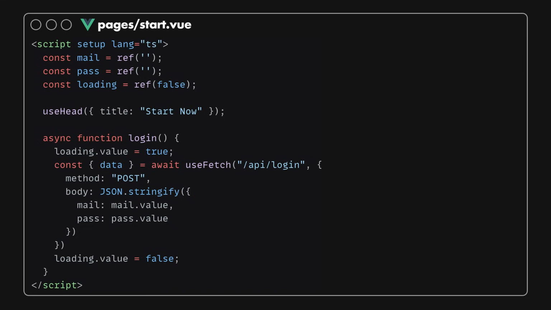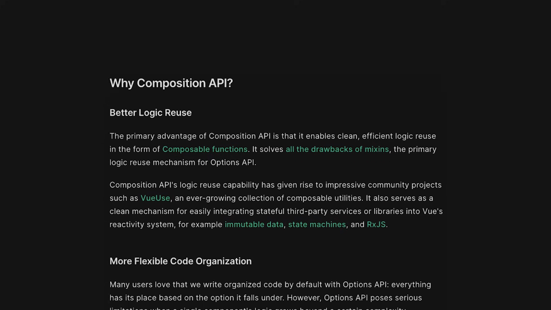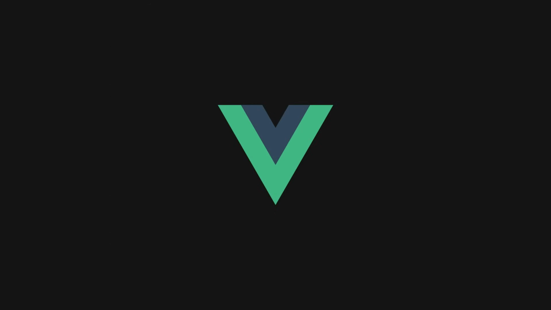Before writing the backend handler for the API call, I want to briefly mention the setup attribute in the script tag. This is compile-time syntactic sugar for using the composition API inside single file components, and it provides a number of advantages over the normal approach. The composition API was added in Vue 3 and provides a simpler, cleaner solution for building reusable components. You can find out more about all these from the video linked in the top right corner.